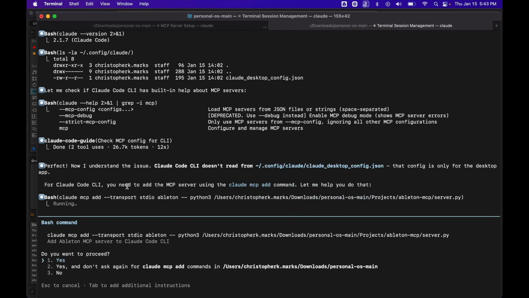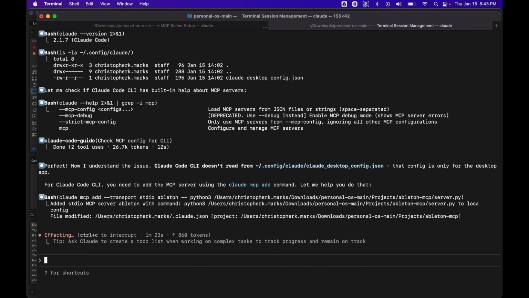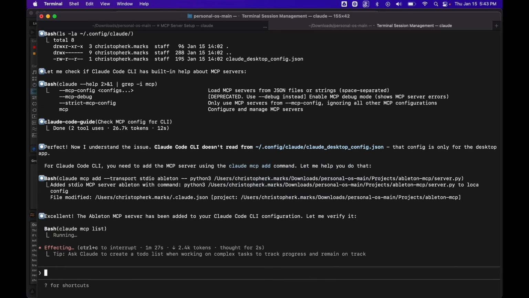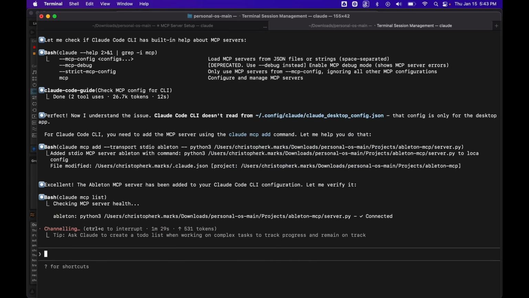Okay, so it got confused. It thought I was using Claude Code Desktop, but I need to add Claude MCP add. So let's try that. And it's connected.